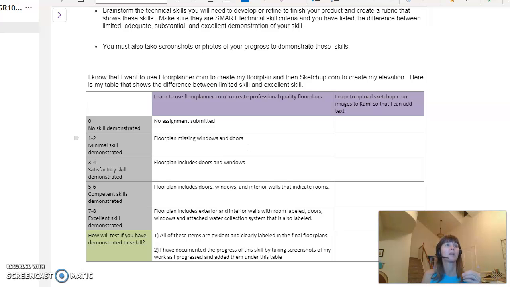For a 3-4, I'm saying I can make a floor plan and I have learned how to put in doors and put in windows. So that's demonstrating a little more skill. For a 5-6, for a competent skill, getting me toward my final product that Ms. Stapp asked for, it's a floor plan. It includes doors, windows, and interior walls to show rooms.